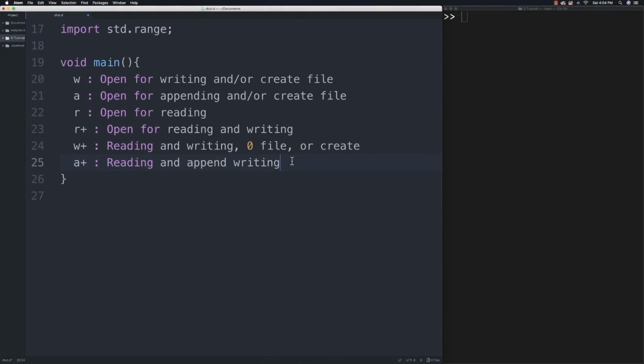Now, whenever you decide to work with files, you're going to have different commands you can issue. If you put a W in there, that means you want to open it for writing, and if the file doesn't exist, you want to create it. A handles if you want to append. This is used for reading. This is going to be reading and writing. And then we're going to have reading and appending all in the one little guy.